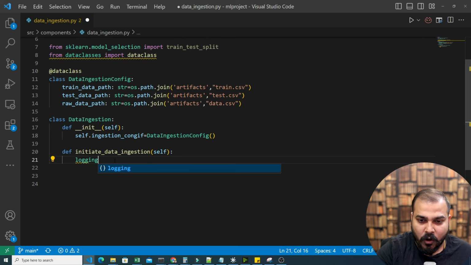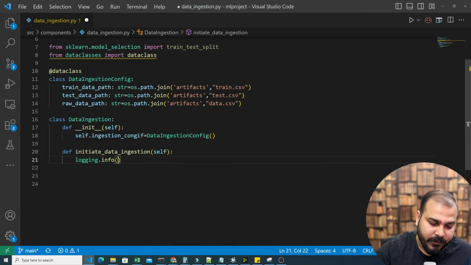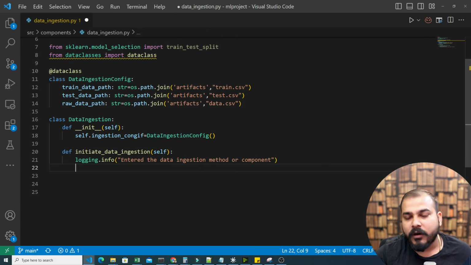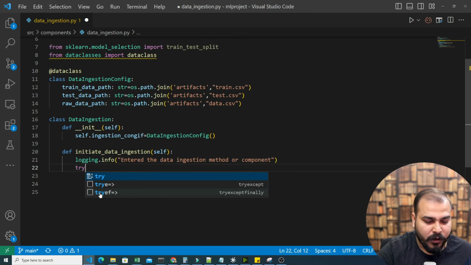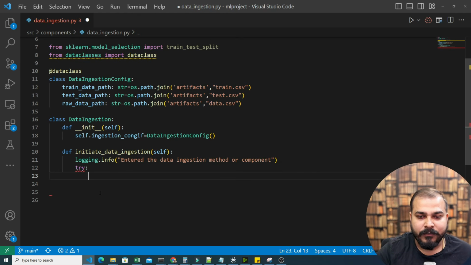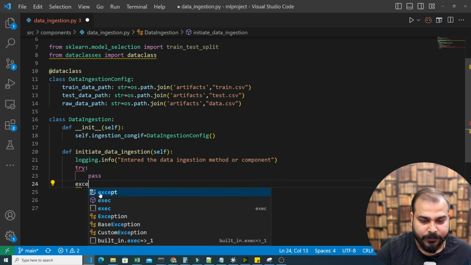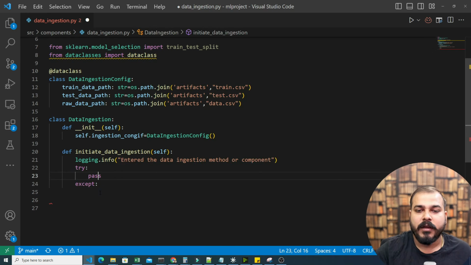So first of all, I will write logging.info and say, entered the data ingestion method or component. This is my logging.info that I'm doing. Now let me go ahead and write my try block, because anytime an error comes, I will write it this way. So try: pass, and I can write my except block also. Except block, and this will also be pass. For right now, I'm just writing pass.